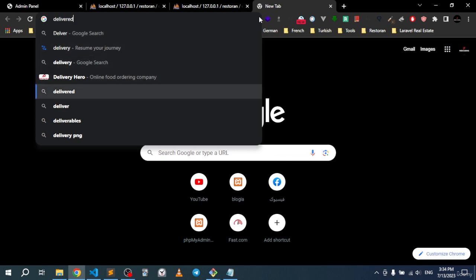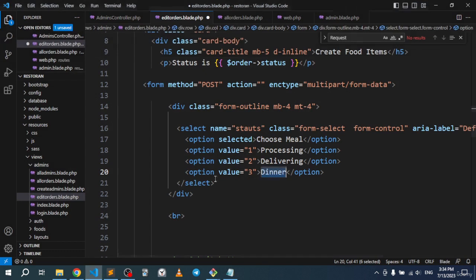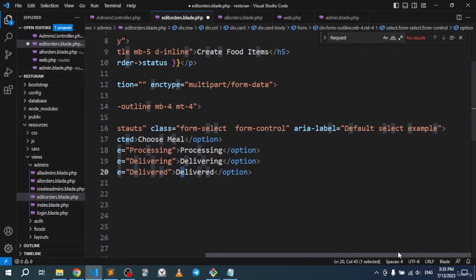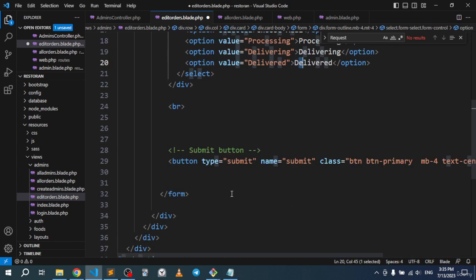Like that, copy this, paste, delivered. All right, so I want to go and paste this in, also paste this and paste this like that. All right, so now it's fine for me. So I guess that this is everything for the form.